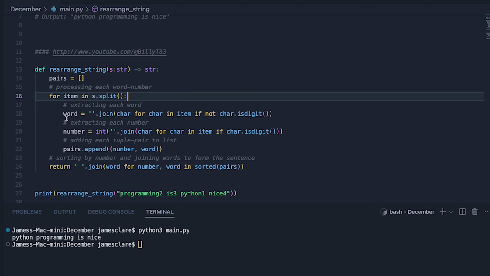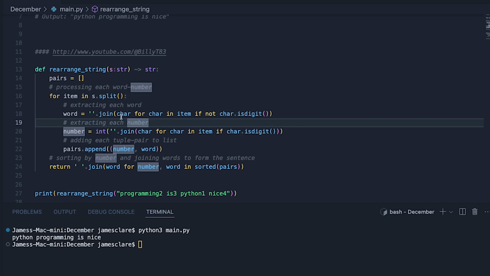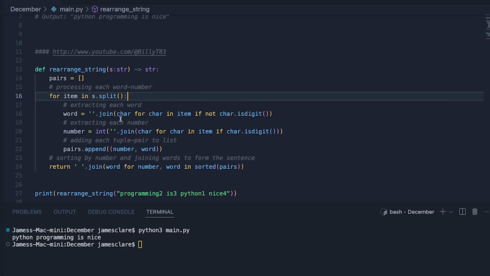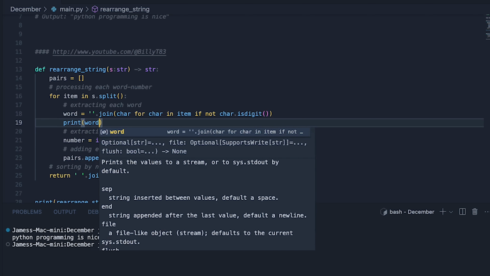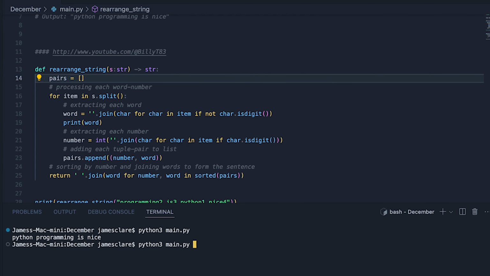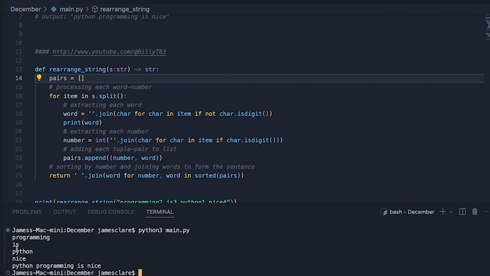And then what we're doing here, this word equals this.join. So we're creating an empty string, and we're effectively saying this empty string is now going to contain all of this here. Now, character for character in item, if not is digit. Okay. I'm going to quickly print this off here. So basically you're capturing the letters in this one, it looks like. Yeah, there we go. Programming, Python. Nice. Yeah, cool. That looks good.